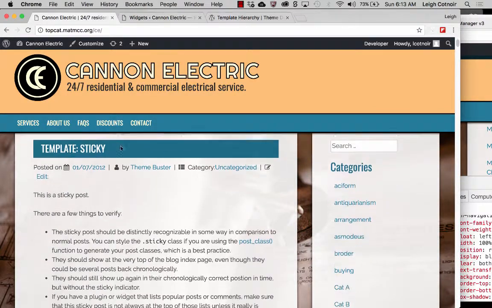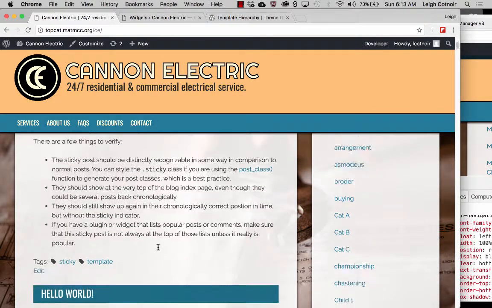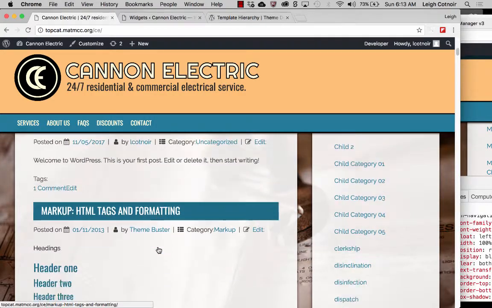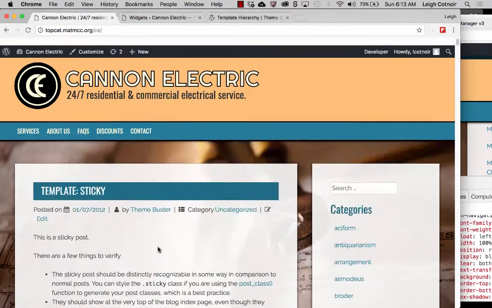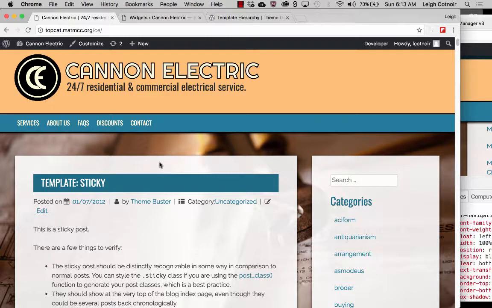So what we do have so far is the blog that's loading, even though it's not loading maybe in the way that we want it to load. All right, so I guess what we need to work on at this point is figuring out which templates go where.